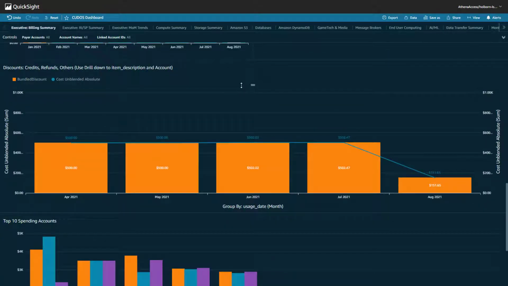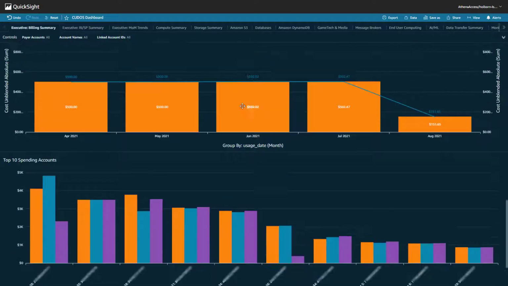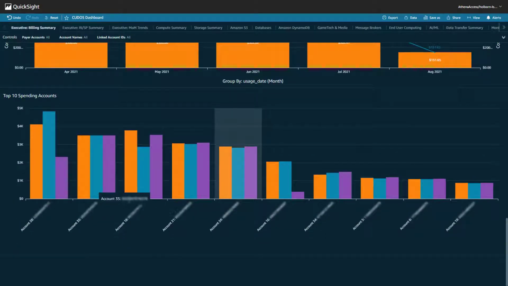After this, we see an overview of all the credits and refunds applied. And finally, a view of the top 10 spending accounts over the past 3 months.